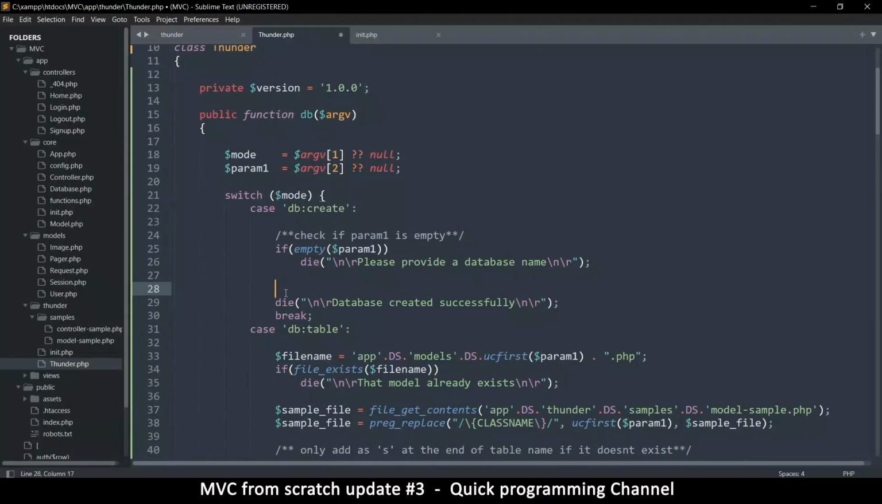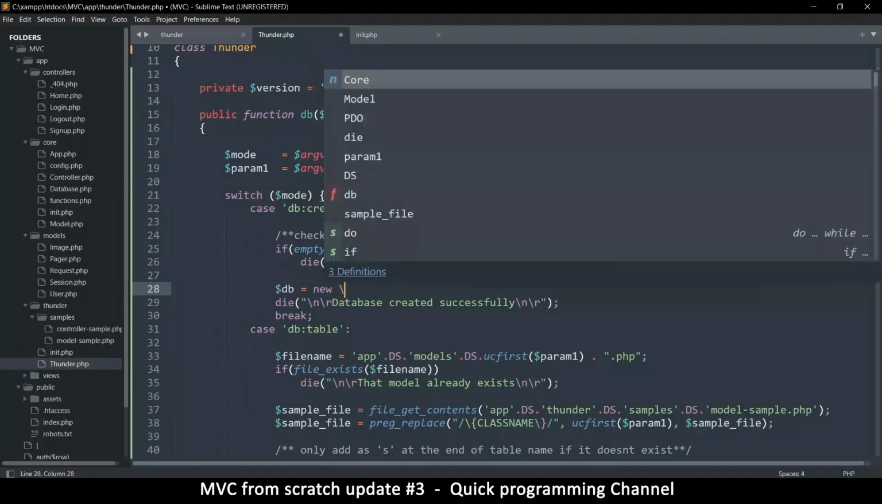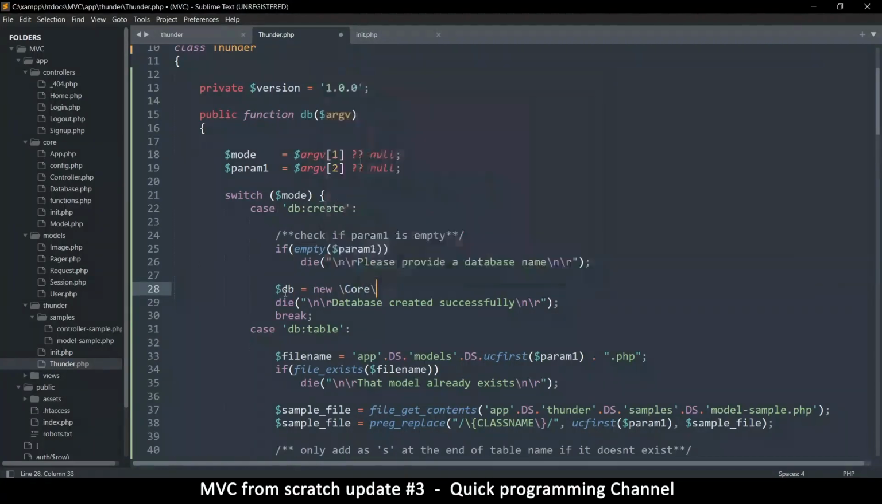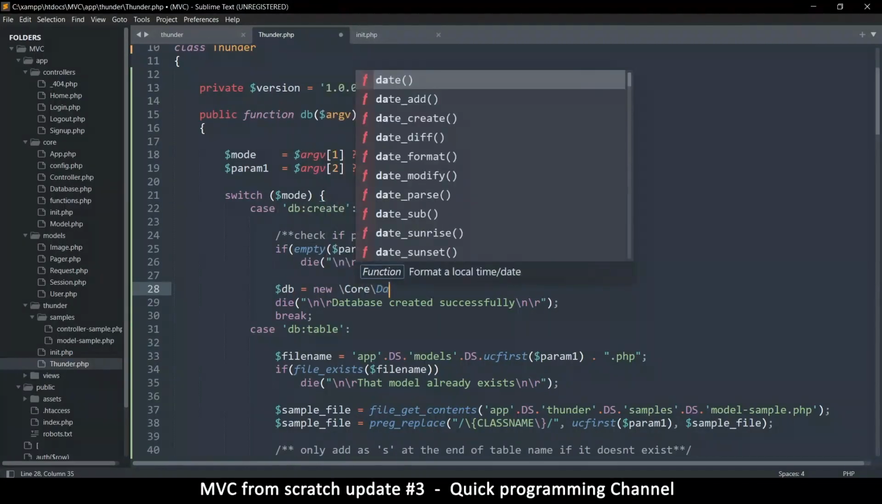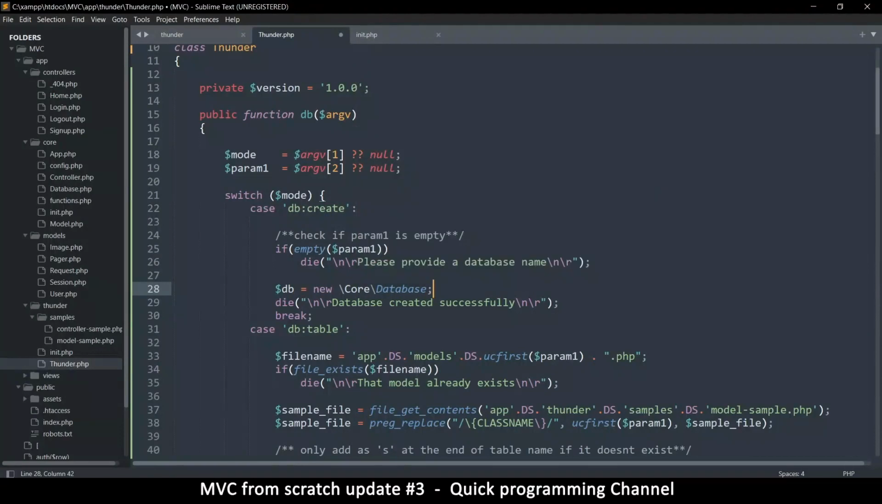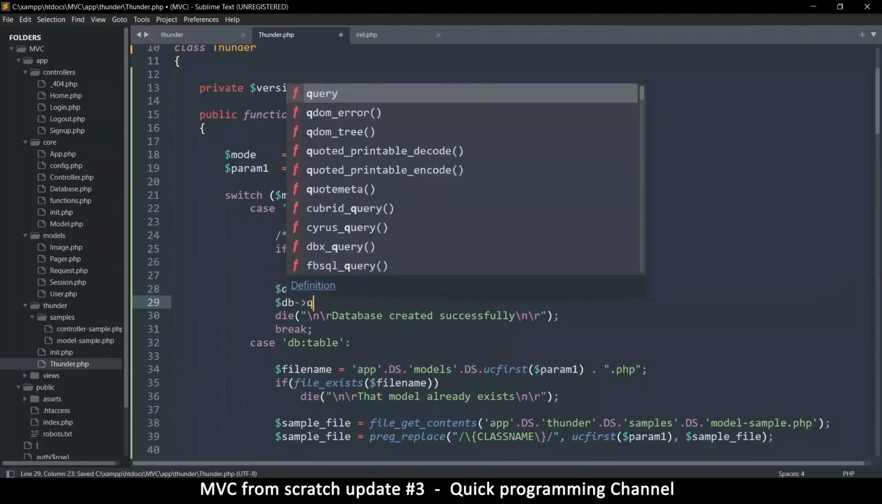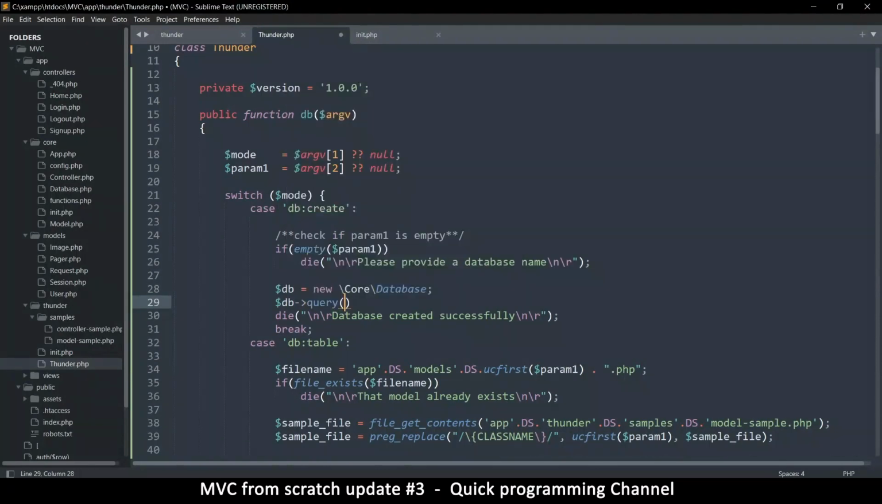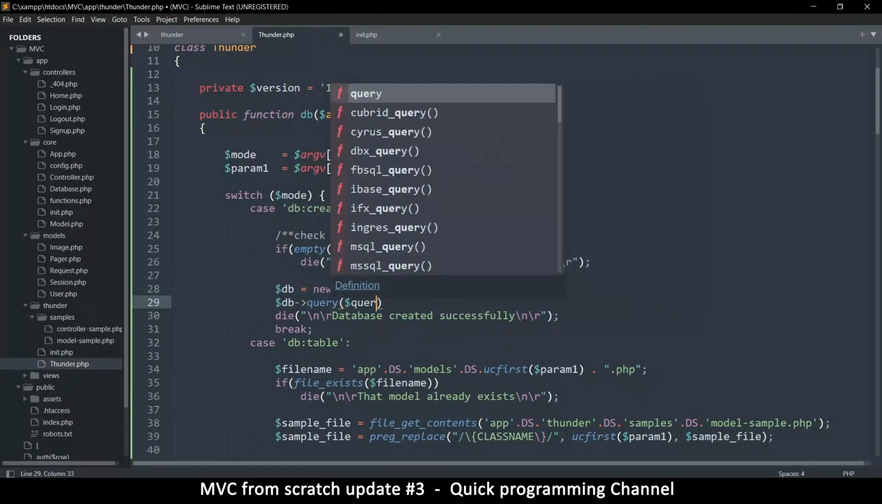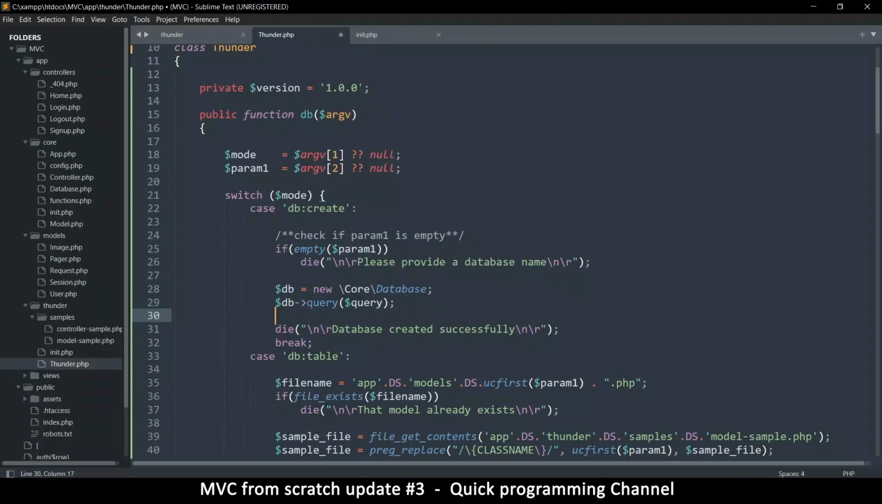So what I want here is just to create a db class and say is equal to new core database, like that. Okay, so once we create db, we're gonna do db query and then run a query in here. Now we currently don't have a db class. Now we don't want to create a new db class. We want to grab the one that's inside core right there.